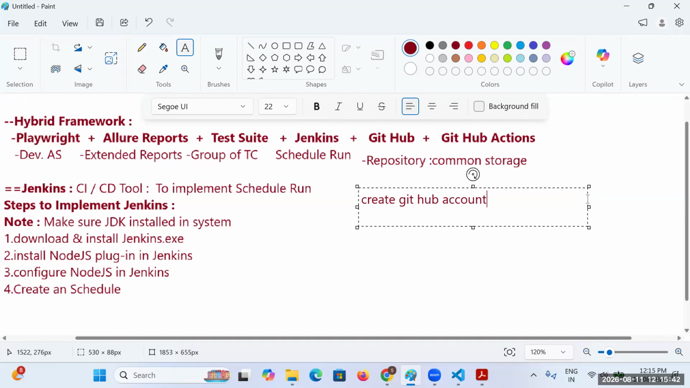Tomorrow we'll be discussing GitHub and GitHub Actions. Both things we will discuss. By that we can complete this hybrid framework. Then we'll get started with the POM. Clear, everyone? Right. So please take care about that practice here. Okay, if you have questions, you guys can carry on with your questions.